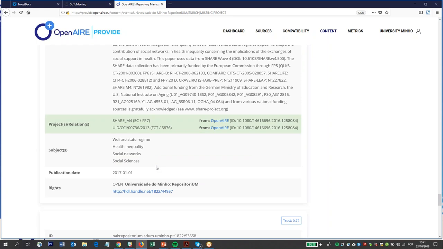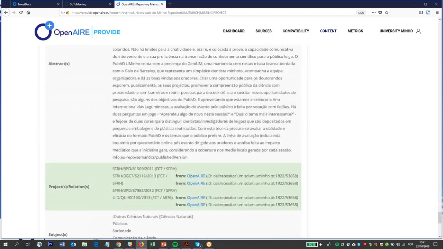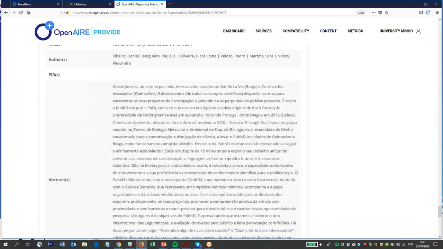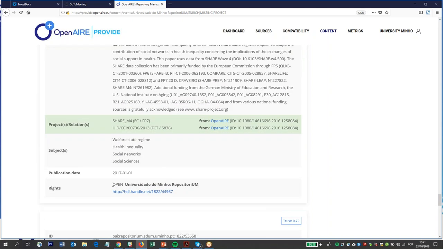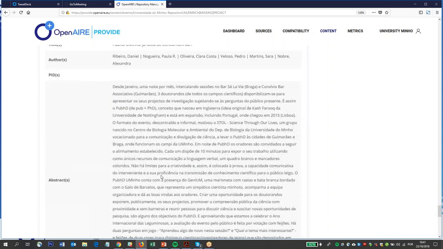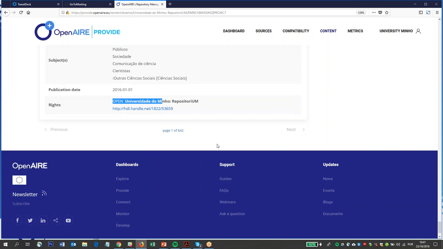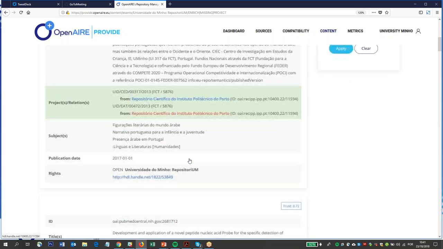So if the information comes from another repository, we show it. All these examples that we have here come from our own repository, which means that OpenAIRE found these links via text mining. So we don't have them in our metadata. OpenAIRE only has this record from our repository, and OpenAIRE found the links via text mining. Sometimes we also have other repositories here.